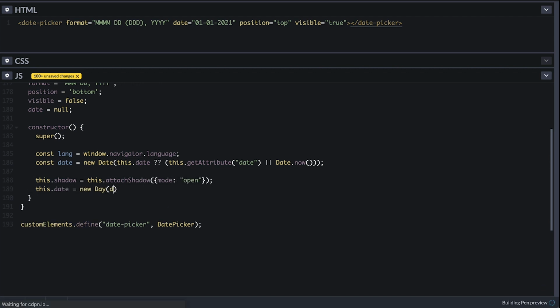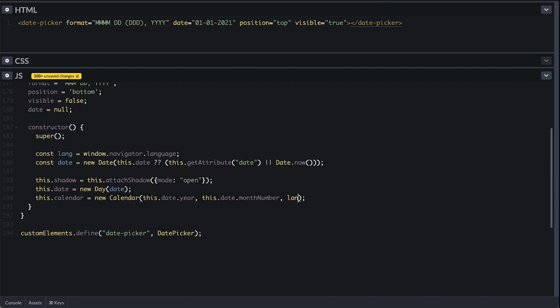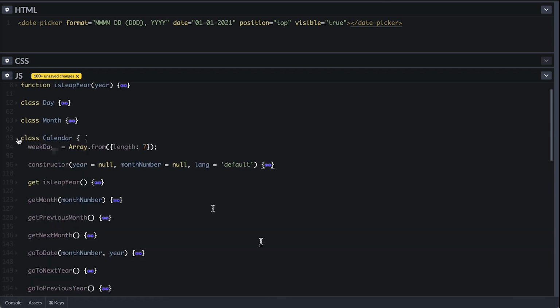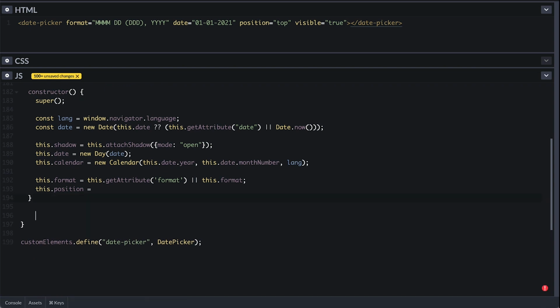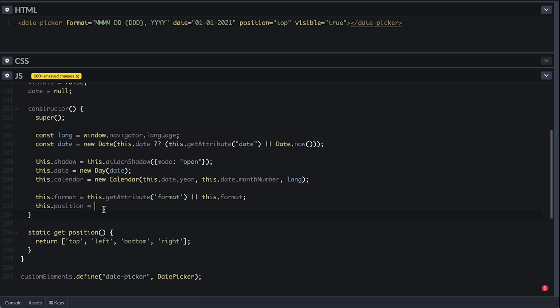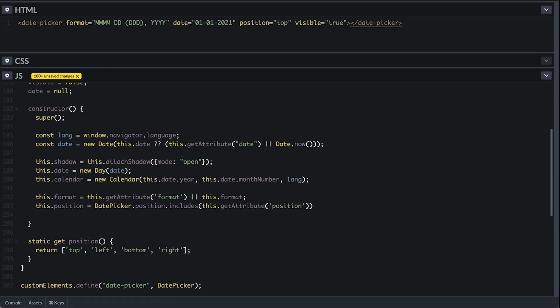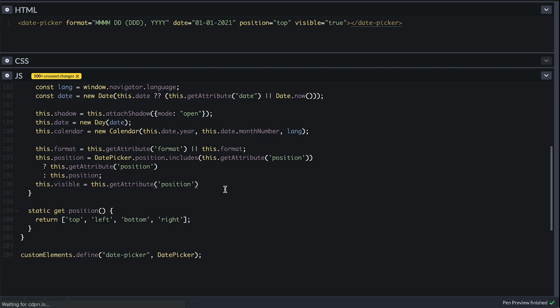I'll use the date to create our day and also instantiate our calendar using the date information and passing the language as well. Now we must look for these attributes we set. If there is a format attribute, we use it, otherwise the default. For position, I'll expose a static position getter, which returns the position options this supports. Then use it to check if the position provided is a valid one, then use it, otherwise fall back to default. For the visible attribute, I'm expecting it to be a Boolean attribute.